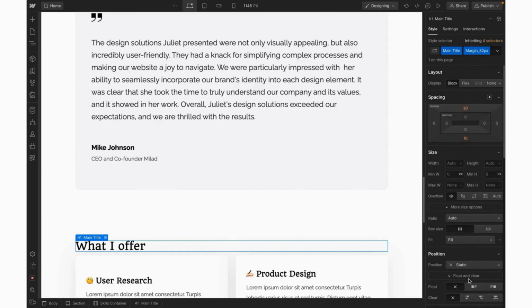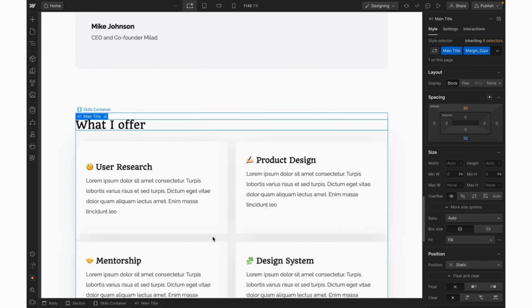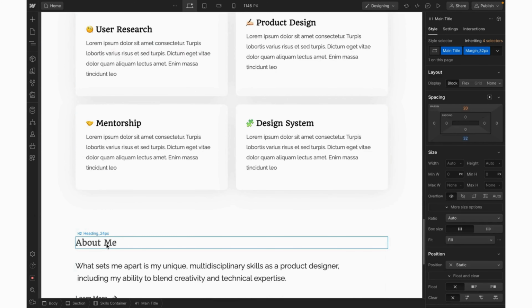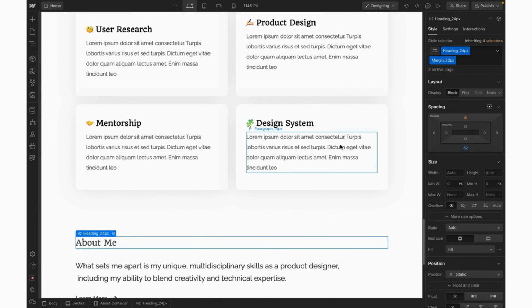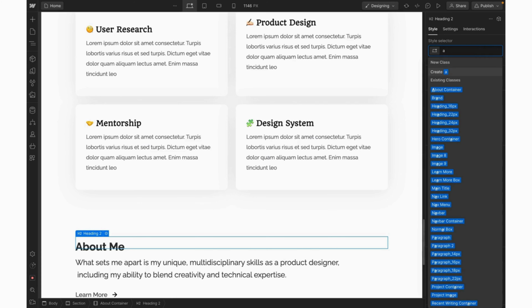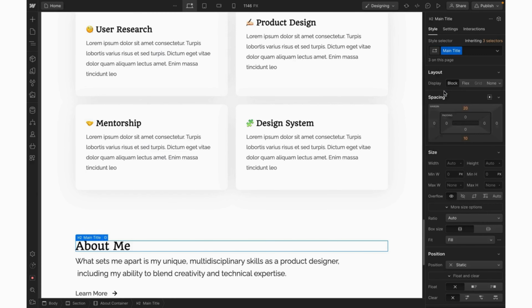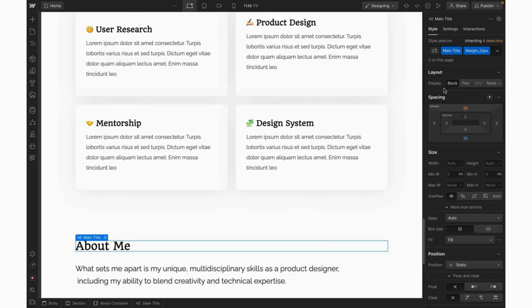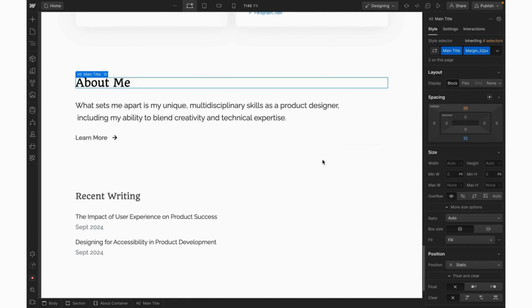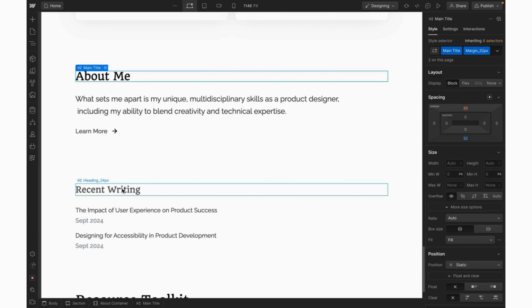Right, so I'm going to give it the margin of table trim. I'm going to go ahead and apply that same styling here. Go to remove this. We'll then call this main title. We then margin 32 pixel. Like so. Same for this.